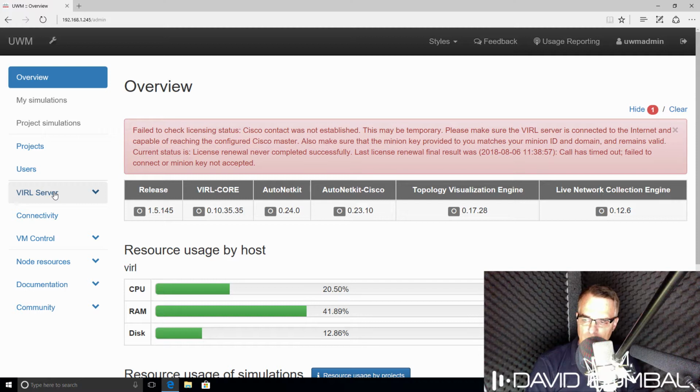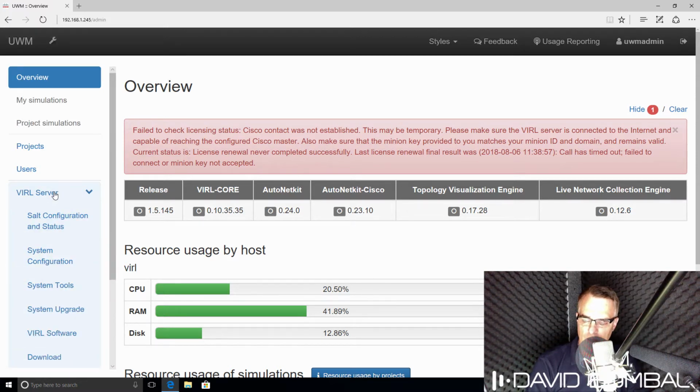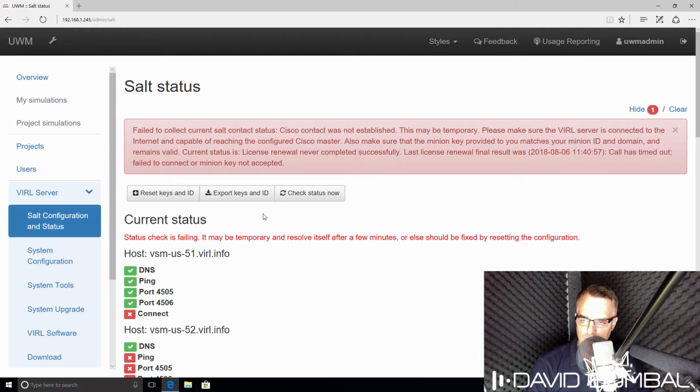What we need to do is upload a license to the server, and we do that by clicking on VIRL server, salt configuration and status. This interface takes a while to refresh. That's normal. So just expect the initial connection to this interface to take a while. You simply need to wait for it to complete.